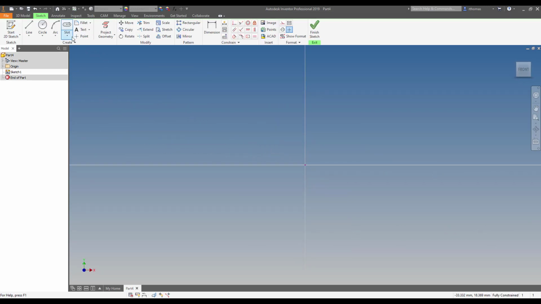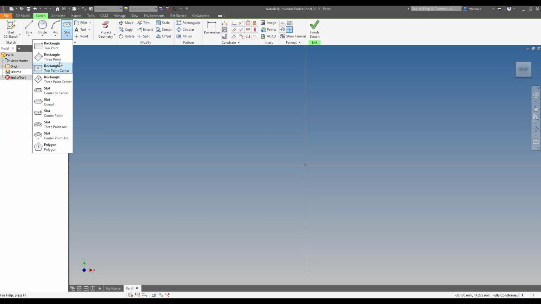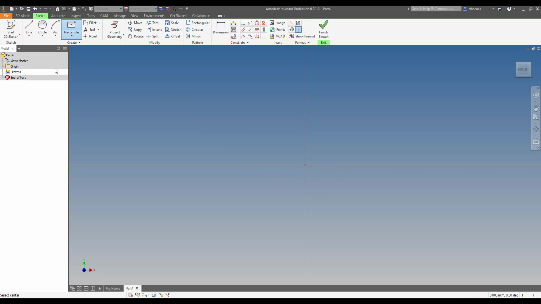Okay, so we need to draw another rectangle. The last thing we did was the slot, so that's what's at the top. This time, instead of creating a rectangle and then doing the constraints, we use this 2-point center rectangle. First of all we click the middle, then we move out. So we are actually going to type the values in this time.